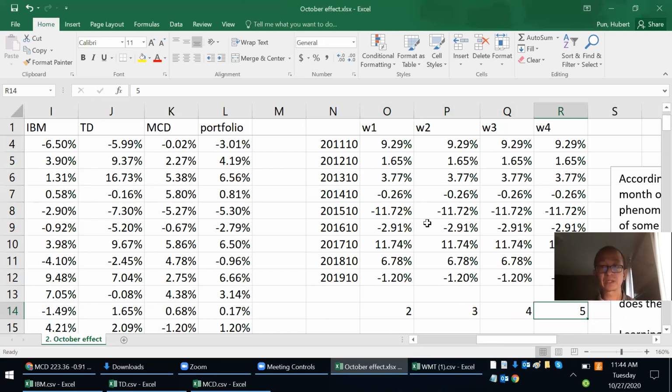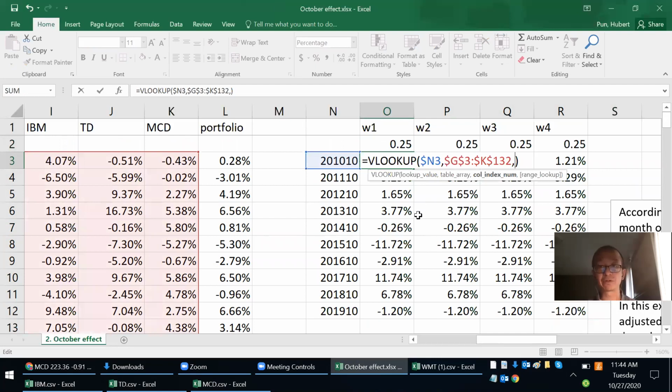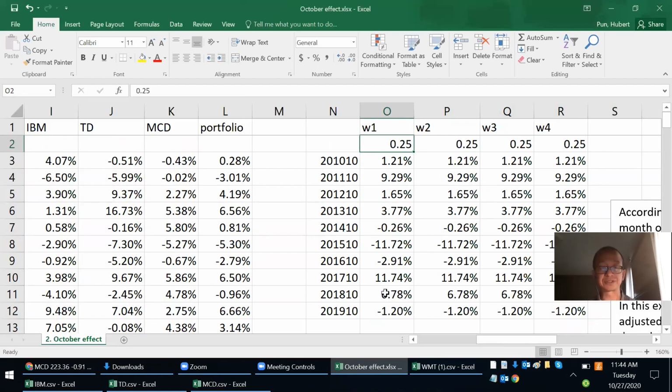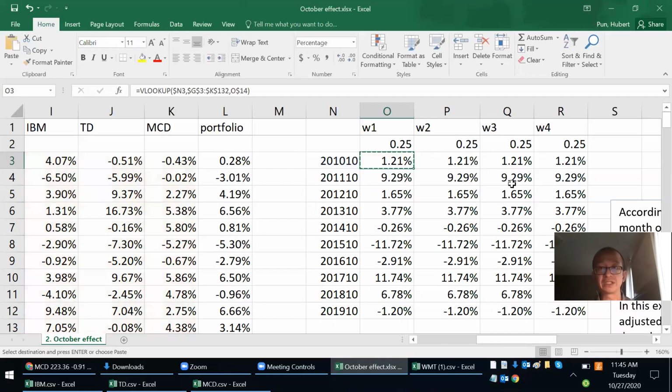So in this case, rather than hard code the number 2, I can simply refer to this number, O14. So in O14, I put down the number 2. So that indicates the second column. And if I scroll to the right-hand side, I want the letter O to become P, to become Q, to become R. However, if I scroll down, I want the number 14 to stay at 14. So therefore, I put a dollar here. If I put a dollar here, then let's see what would happen. Okay, Control C, and then I paste everywhere.